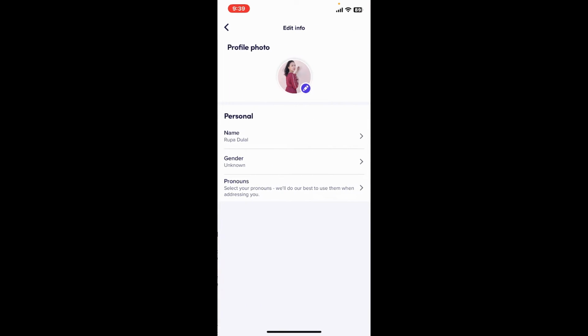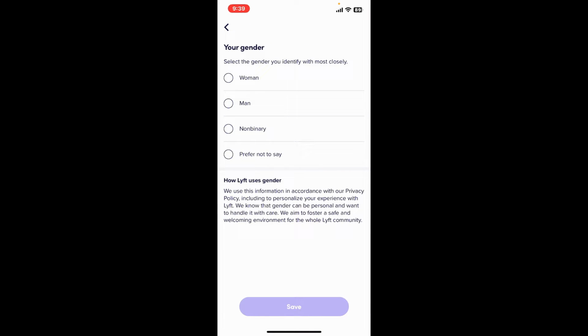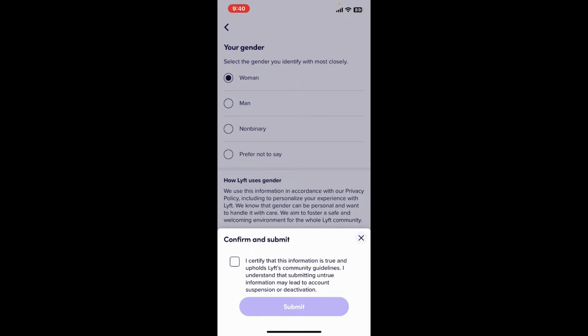This will now open up your profile page where you'll need to tap on the pencil icon at the top right corner. This will now open up the Edit Info option where you will need to tap on Gender. If you've not selected your gender yet, you can now do it by selecting your gender from the list. If you want to change to a different gender, make sure you make a change over here and click Save.